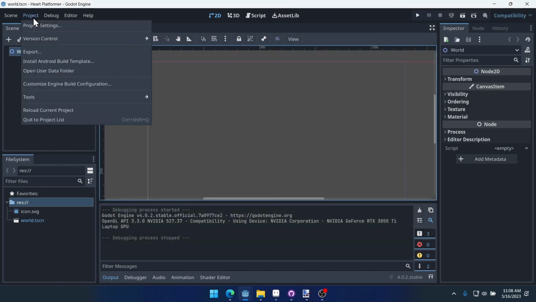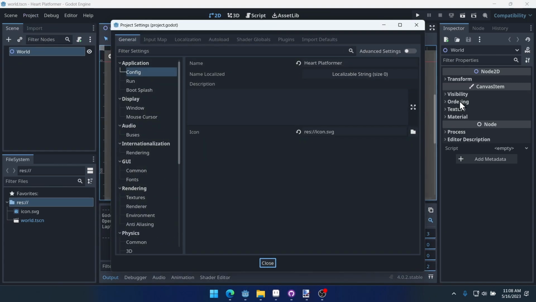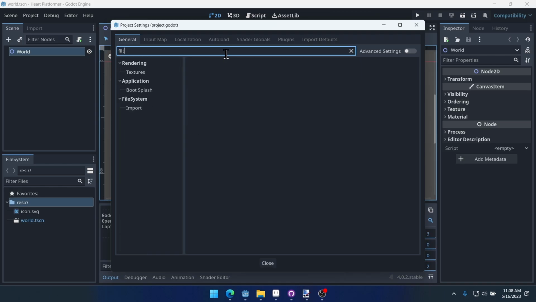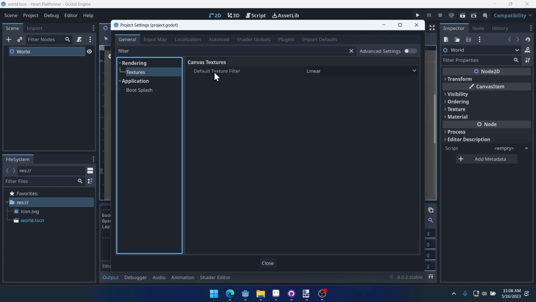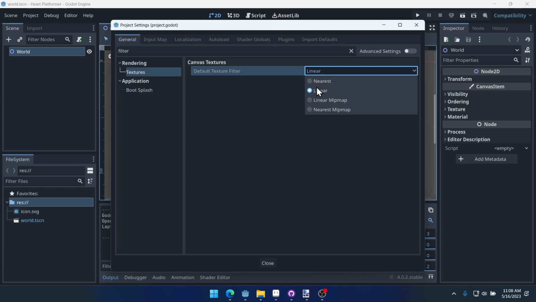We're going to come into the project settings. Inside of here, we need to do some setup for our game because it's a pixel art game. So the first thing we're going to look for is filtering. You can see under rendering and textures, we have default texture filter, and it's set to linear by default. But because we're doing a pixel art game, we're going to set this to nearest. That will remove any fuzziness around our pixels, and they'll be nice and sharp.